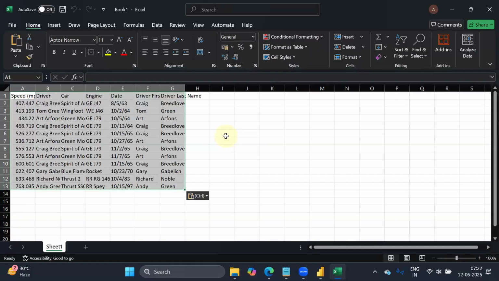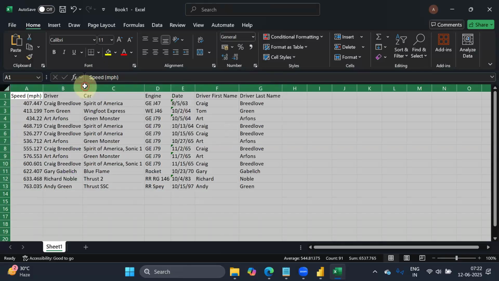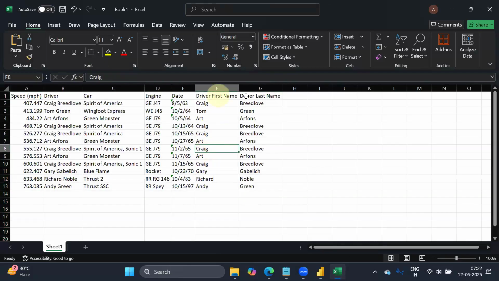Paste, Control V, and this data has been pasted from Power BI Desktop to Excel. And the new columns which I created are appearing here. Correct. So this is an example: whatever transformations you did, if you need those columns or that data back in Excel, maybe for some other analysis purpose, you can do it this way.